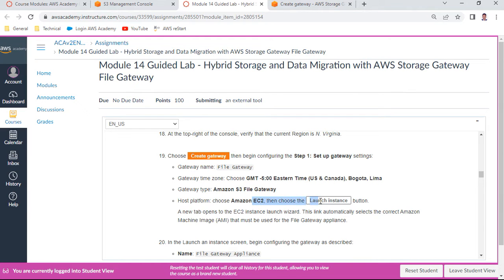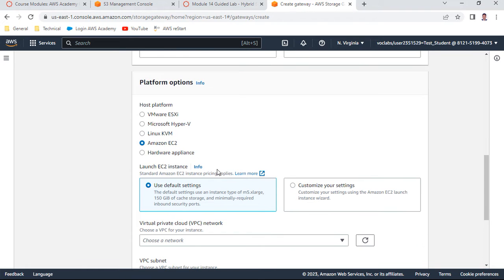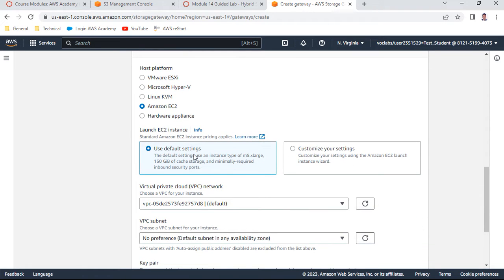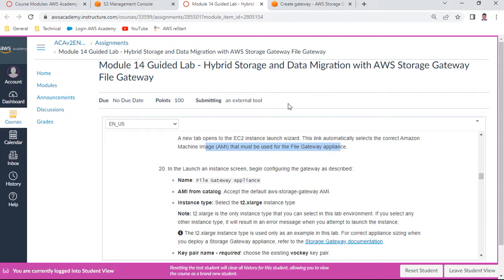Host platform is Amazon EC2, launch instance button. So here select Amazon EC2 instance and say you can use defaults or customize launch instance button. A new tab opens to the EC2 launch wizard, but here itself we can see the link automatically selects the correct Amazon machine image that must be used by the file gateway. Alright, so the name of this is file gateway appliance. So AMI from the catalog, accept the default storage gateway AMI. You can see this.